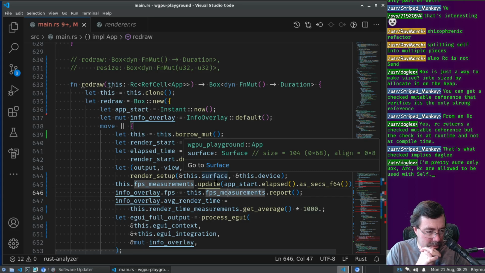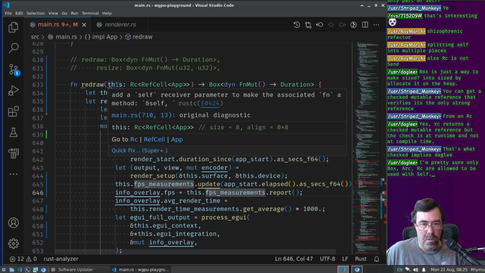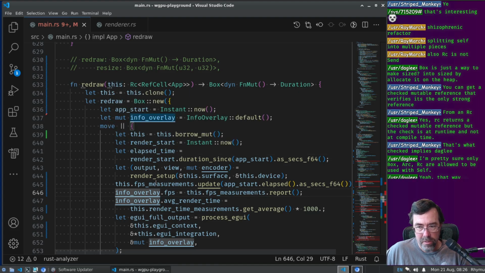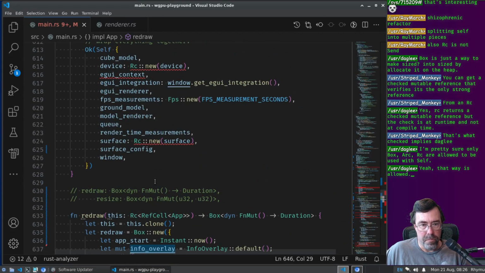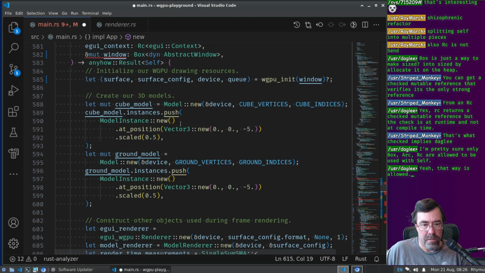Pretty sure only box, arc, RC are allowed to be used with self. So you can't do it with ref cell. But I can do it this way, right? Method. I don't want to make it a method. Why is it complaining? Probably because of the way I'm using it. So this can just be surface. This can just be device. GUI context.